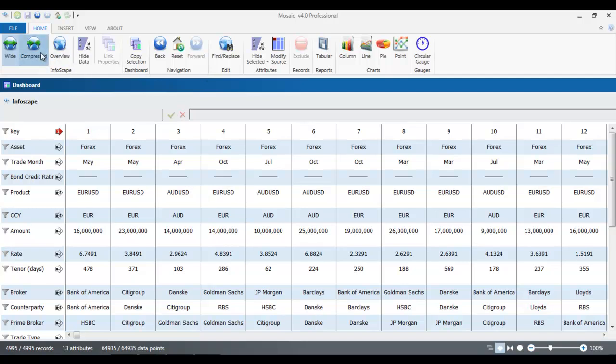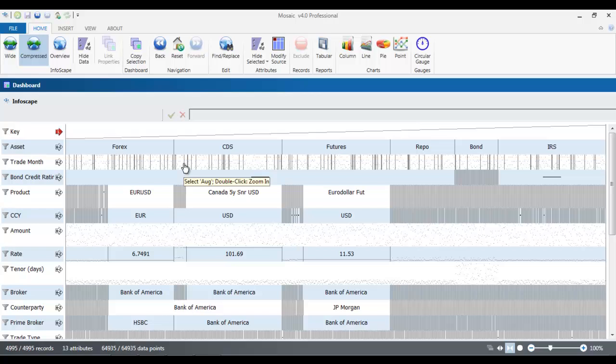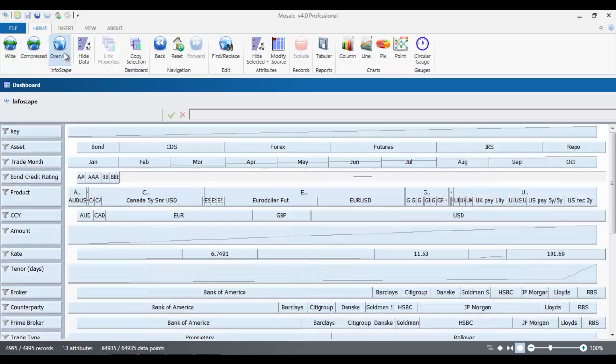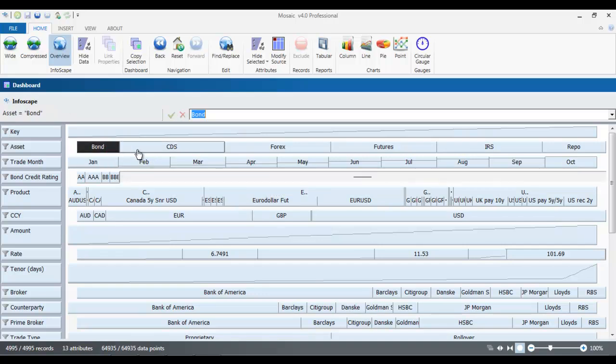What we do is we compress this. So we push all those files onto one screen. But again, this still looks like a barcode, so we've got to find the similar files and put them together. And that's where the overview mode comes in. So as you can see, you have a complete overview of your entire database. You can see where there's data missing. You can see where there are different shapes within the data.